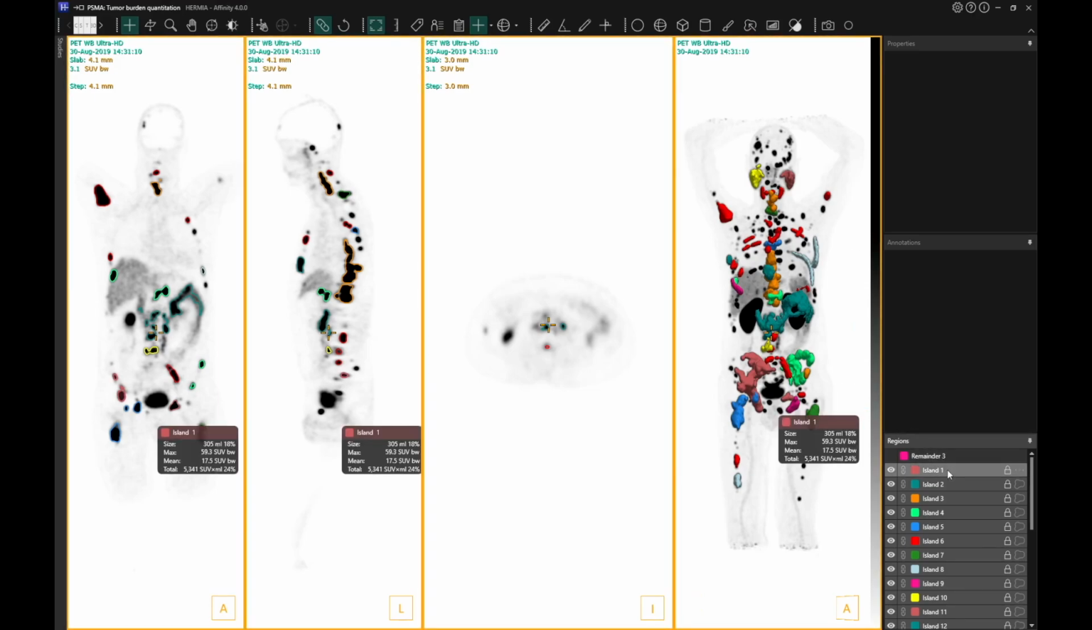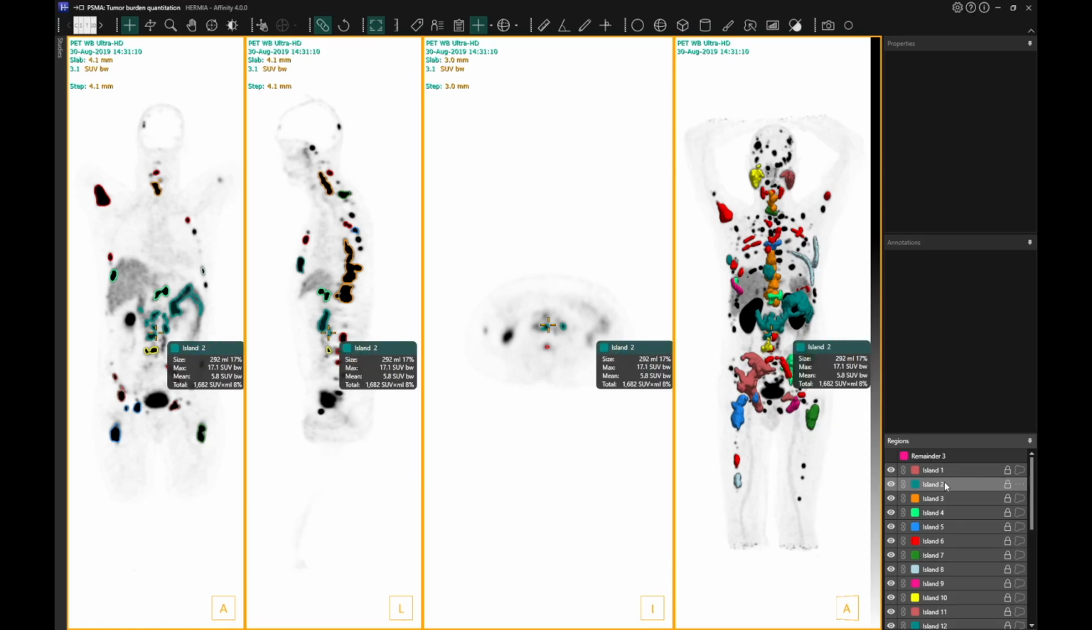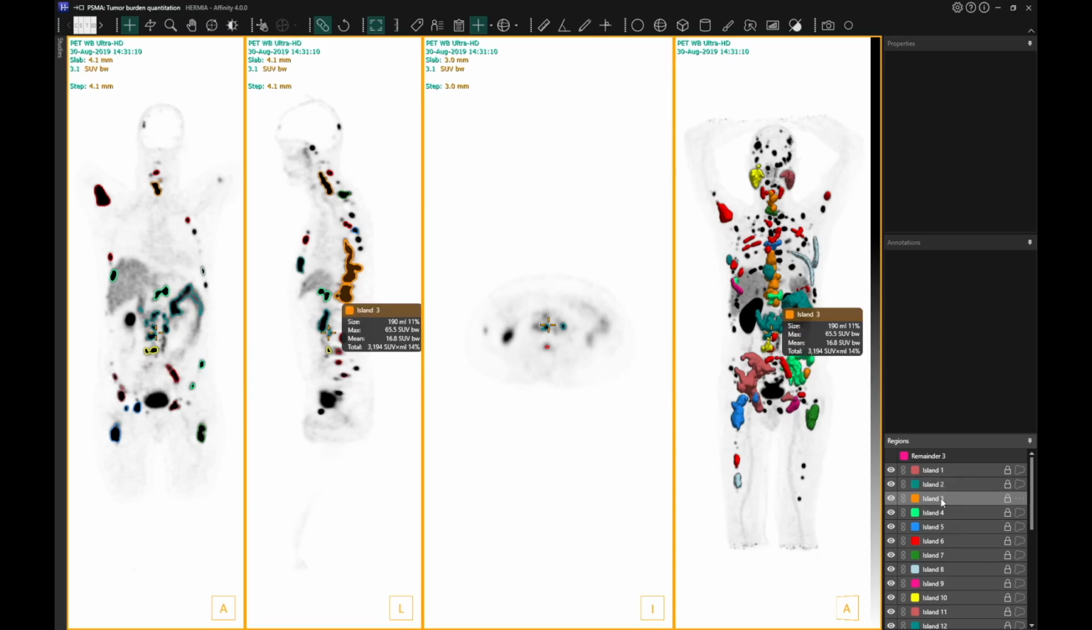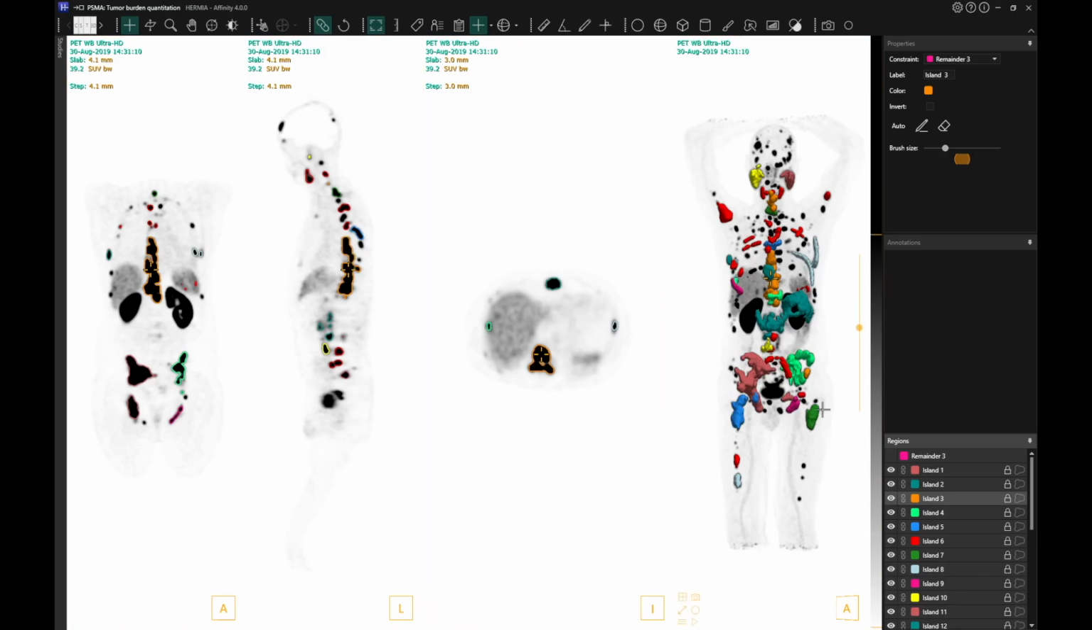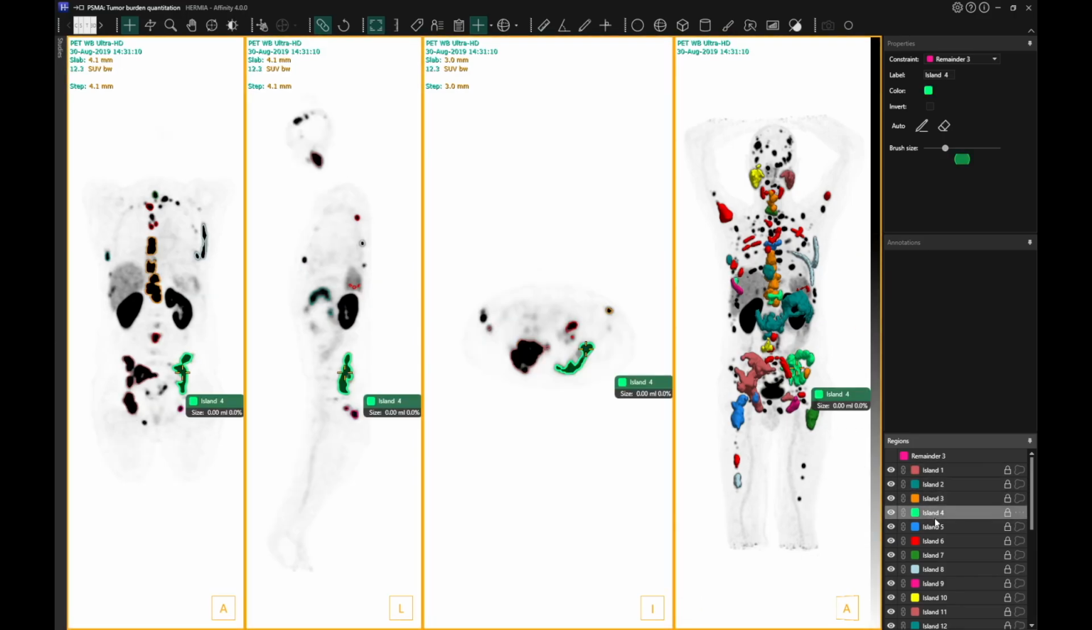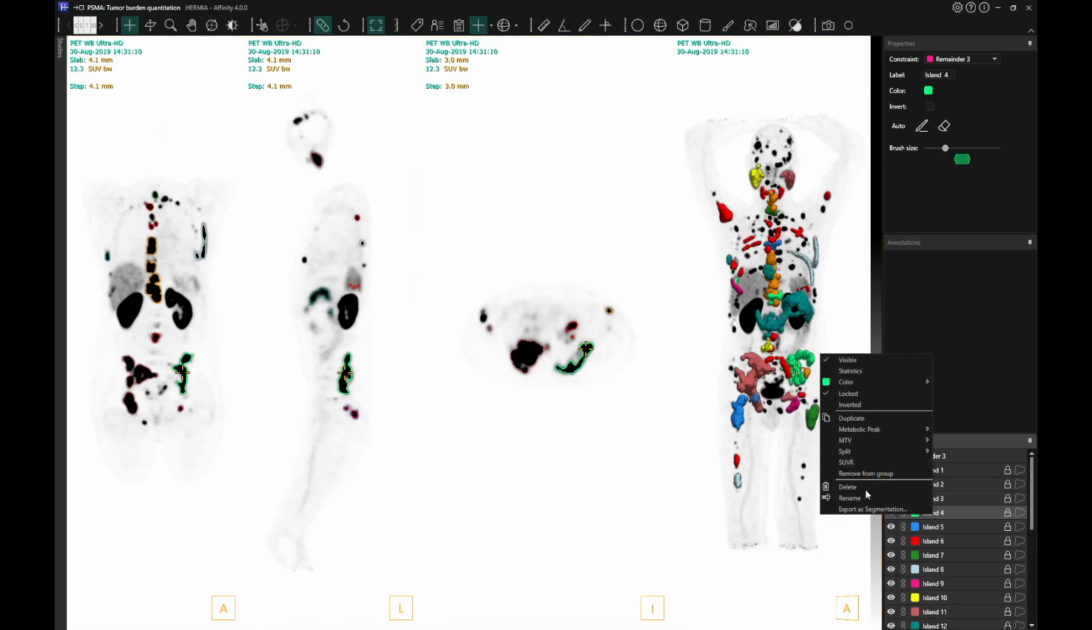And now if I hover above any of those regions, then I can get the values for each individual lesion. Again, if I double click, it will triangulate to that lesion, and I could select all of those and export them as a DICOM segmentation.